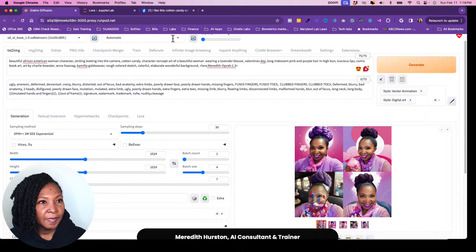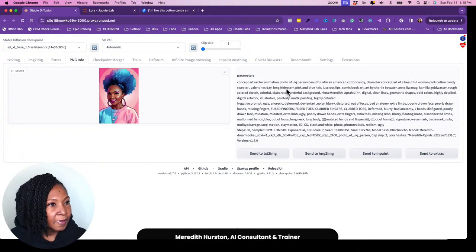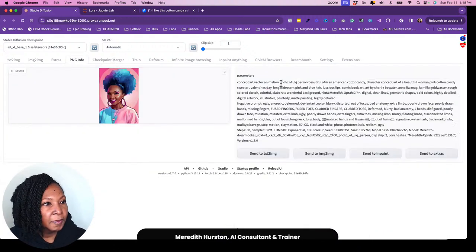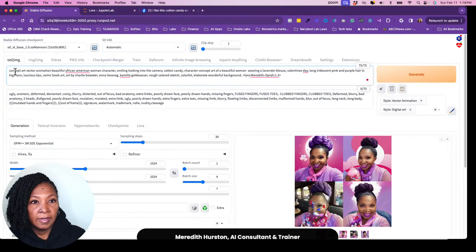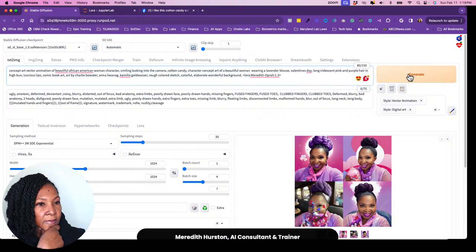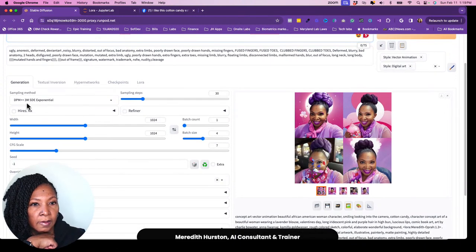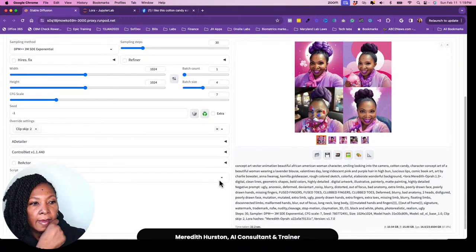Let's see what else I want to change. And let's go back to this original image. So this was concept art, vector animation. I think I want to add that back to the prompt. Okay. So I'm going to copy that and paste that here. And I think I want to look at some different samplers. So right now we're doing the DPM 3M SDE exponential. So I'm gonna add a couple of other samplers just to see if I like the look of those better.